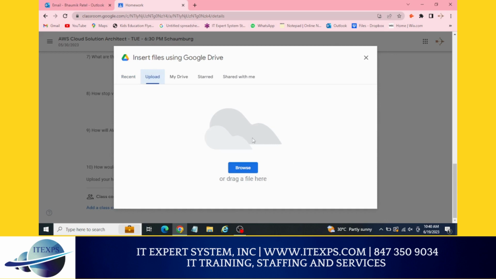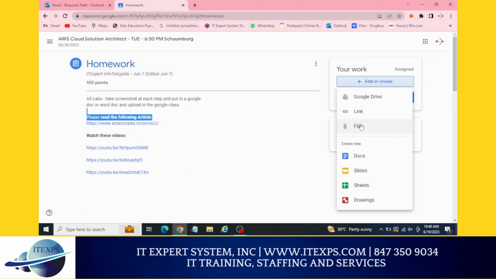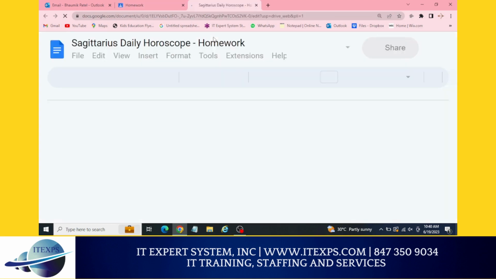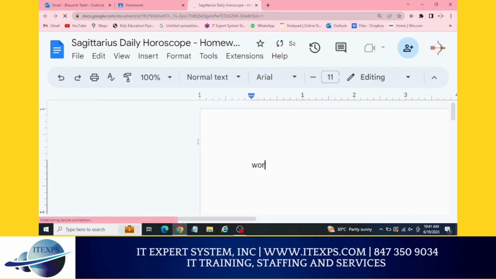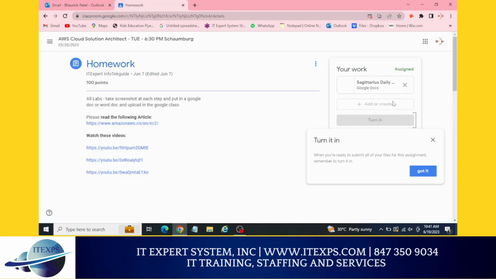Look for assignments with due dates that indicate they are homework. Click on the homework assignment to view its details, instructions, and any attached materials. Review the instructions provided by your instructor and complete the homework as required. If you need to submit your homework, follow the instructions within the assignment to upload files, type responses, or complete any other required actions. After completing your homework, click on the Turn In button within the assignment to submit it to your instructor.